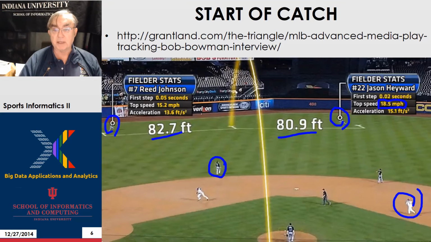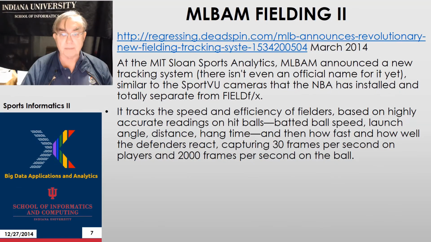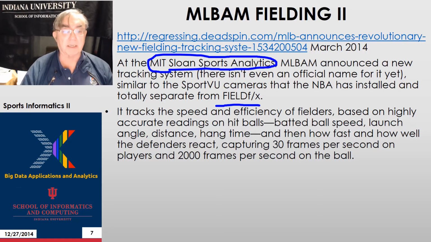So MLB Advanced Media has this technology which is similar to that from Sports Vision. And that's what they announced at this Sports Analytics Conference. I mentioned this MIT Sports Analytics Conference, full of useful information. And it's separate from Sports Vision, which probably they want to, I have no idea of the politics, but I imagine Major League Baseball is trying to make as much money as possible and own as much of the technology as possible.